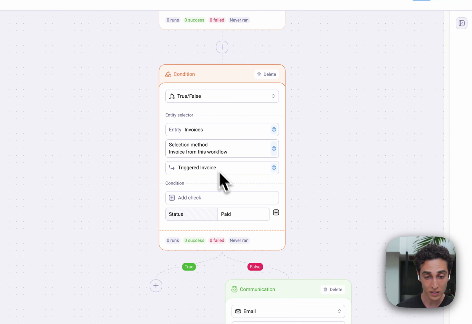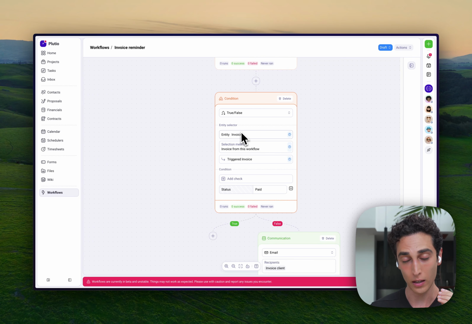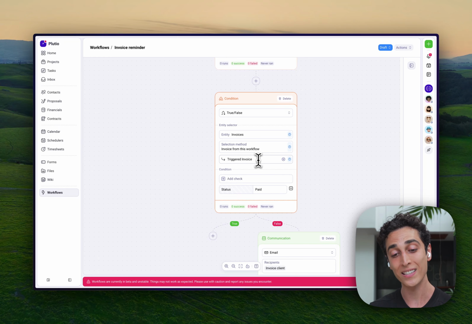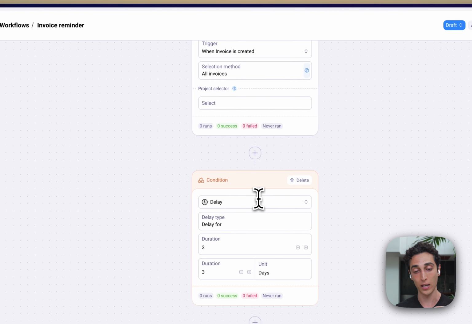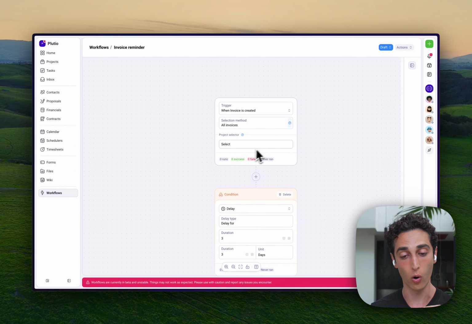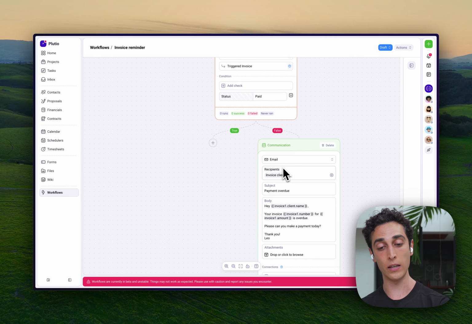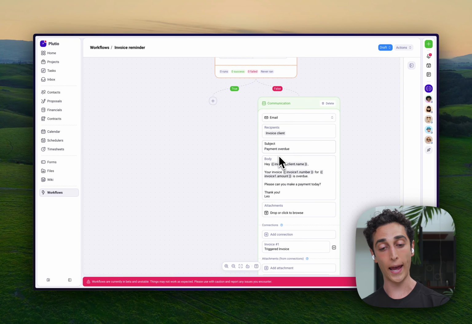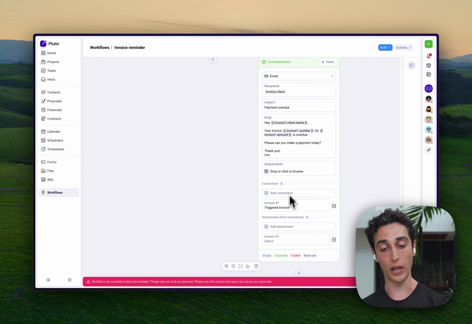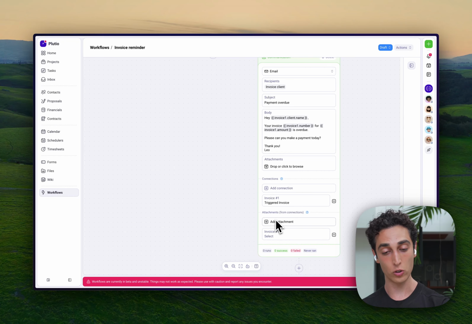Now, in this example, the entity that we want to do the check against is an invoice that is part of this workflow, and it is the triggered invoice, as in the invoice that triggered the entire automation. Going further, what we're checking for here is false, as in the invoice was not paid. And if so, then send this email, and attach the invoice to the email as well.